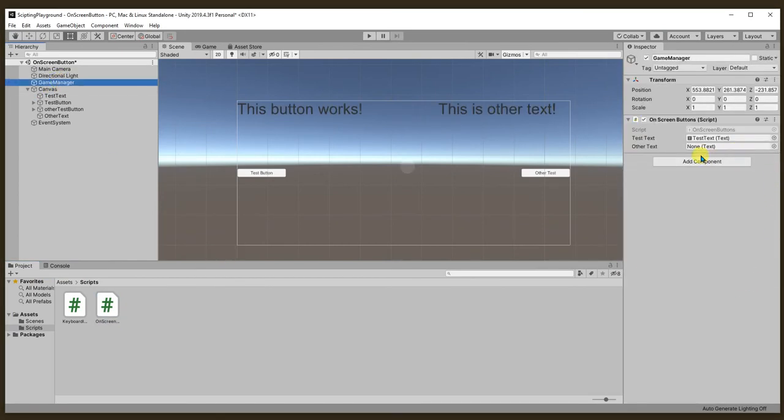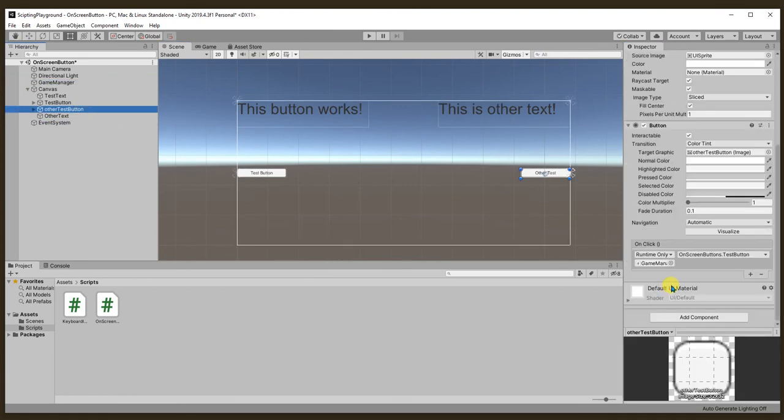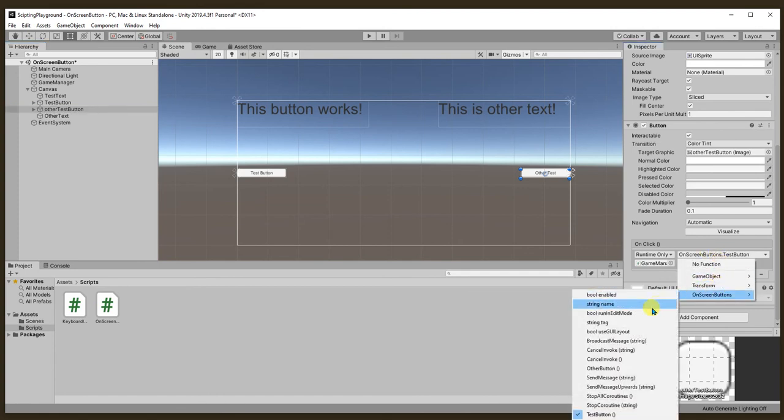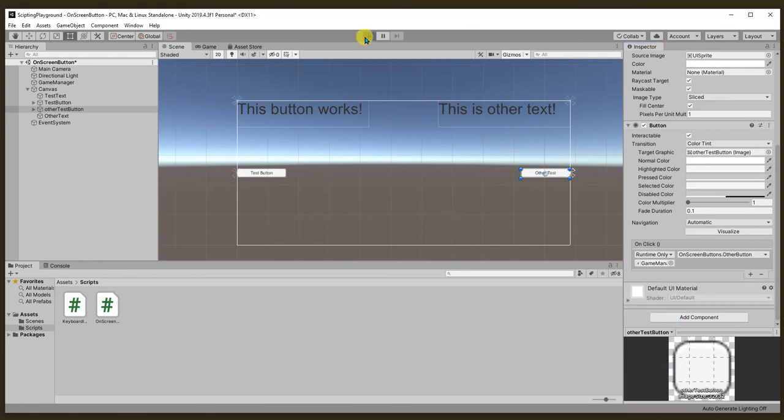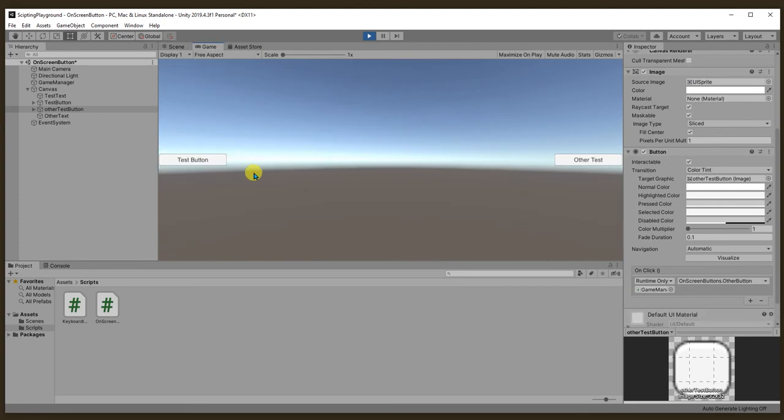Game manager is looking for a thing called other text. Let's drag our other text into other text. Let's go to our other test button. And this time it's already got the game manager, which is perfect. It has the test button function, which is not what we want. We want the other button. Now when I run the game, it works just fine.